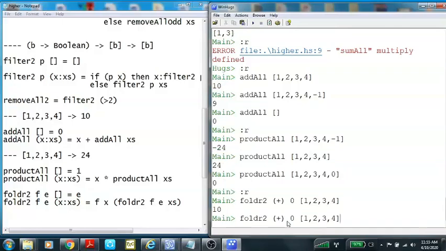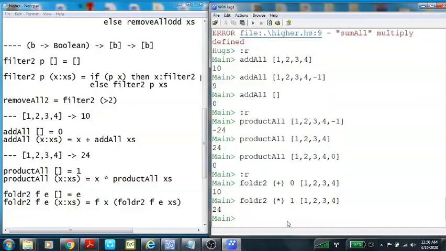Okay, and if I will do it with the multiplication, you have to take care. What I will change is I will change the function, and what I have to do is I will have to change actually the base case. And the result will be equal to 24, which is the multiplication of 1 times 2 times 3 times 4. Okay, let me go to the foldR2 plus, and let us actually see how the evaluation is done.